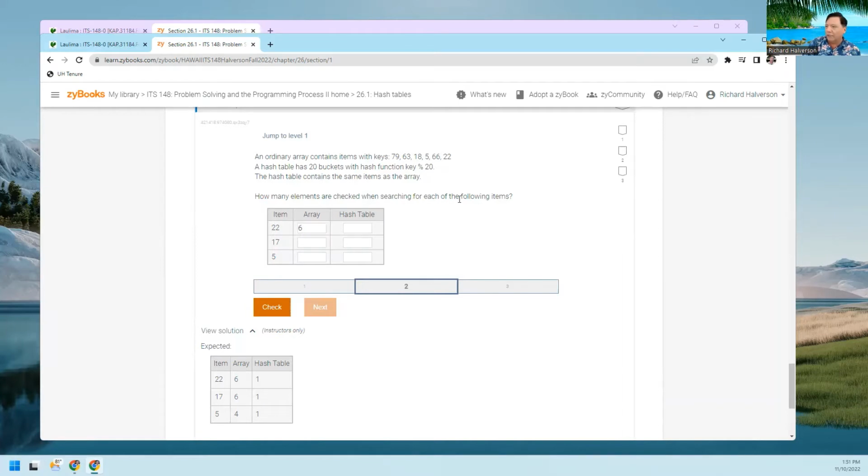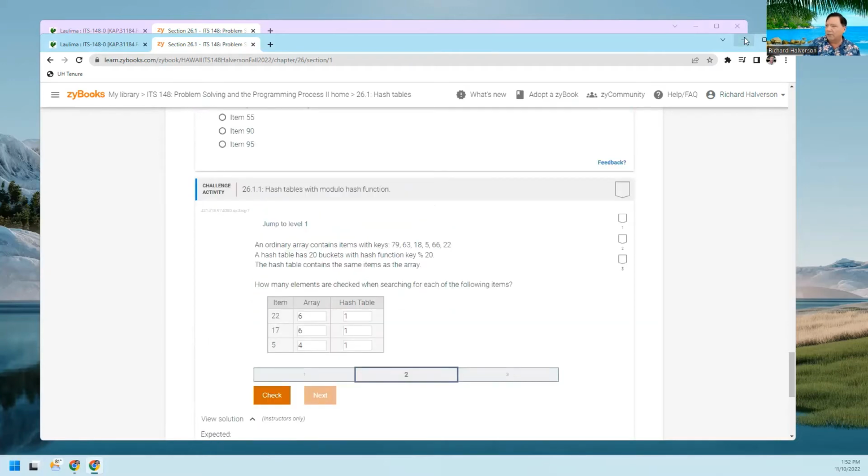But for a hash table, it's just 22 mod 20 is 2, and it's just 1. It's always going to be 1 unless there's a collision. All right, for 17, it's going to be 6 because it has to go all the way to the end and it never finds it. And in this case, again, it's just 1. And for 5, oh, it's 4. 0, 1, 2, 3, 4. So it has to check 4 items before it finds it. And a hash table is just going to be 1. All right, so that's this answer.